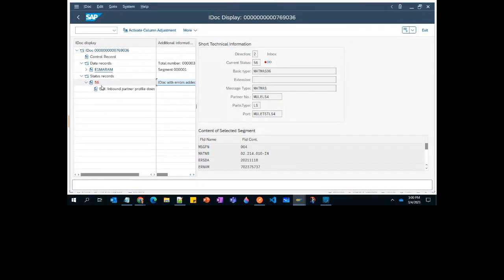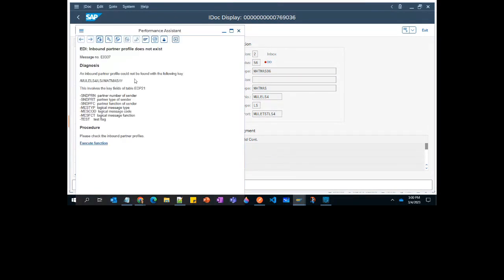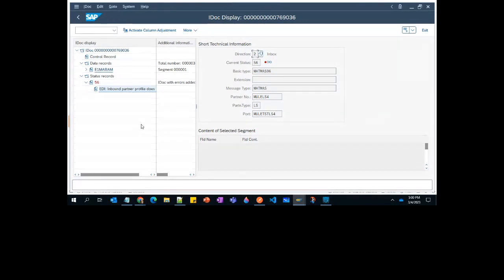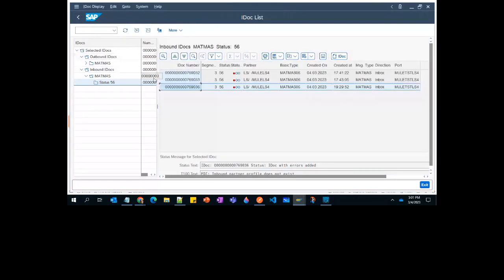Because the inbound partner profile could not be found. Remember, when we discussed the partner profile, we only configured the outbound profile, no inbound profile. That means the IDOC has been received in SAP, but it is not processed further, because there is no partner profile defined for inbound IDOCs. But this is the way we send IDOC to SAP. Since it is not configured, we cannot show you the end-to-end. But it reached SAP.